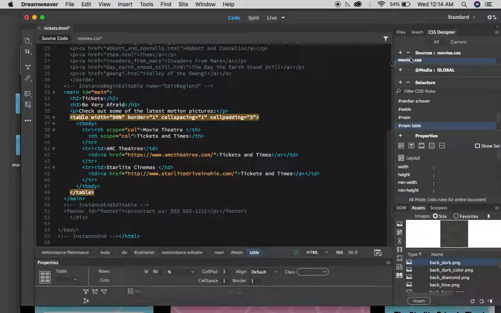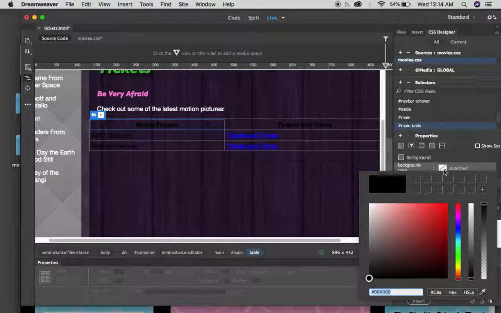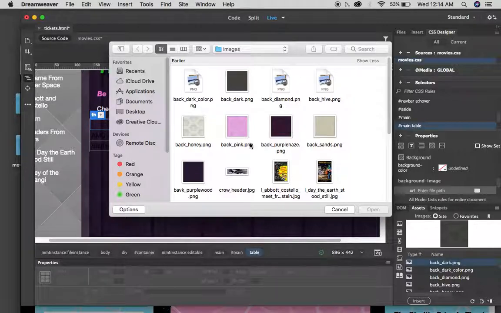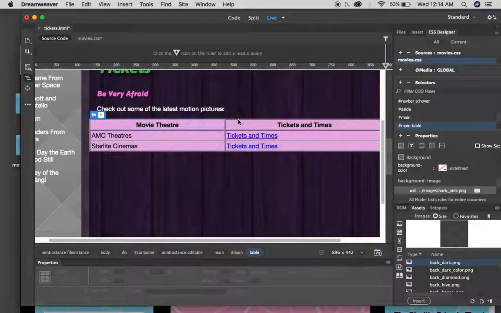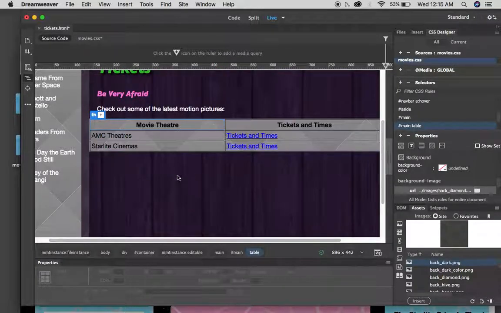How can I be sure where my code is going? If I go to all and I check up here at source, that's where it's going, movies.css. Back to this tag, I can add some properties, make sure show set is unselected. Let's go to the live view so we can see the properties as they're added. Do background color if I like, or background texture, background image, background gradient. And I think I'm going to choose this nice pink background, or maybe not. So just to show you, we can always change this stuff up. That's pretty nice.